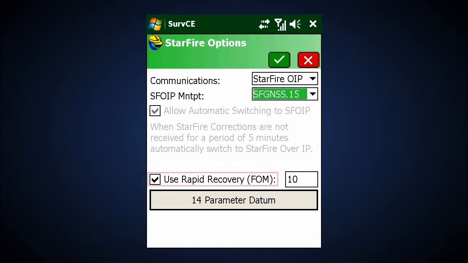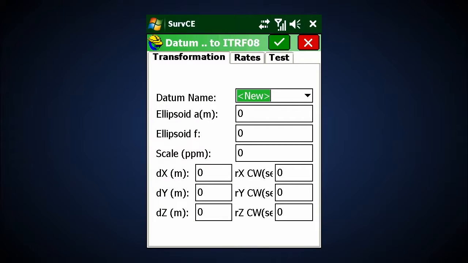Toward the bottom of the screen is a Use Rapid Recovery checkbox. Here you can enter a frequency of merit to use for rapid recovery. At the bottom of the screen is the 14-parameter Datum button. Clicking this button will take you to the Datum screen. If you are using a datum that isn't saved to your handheld device, you can enter the information for that datum manually on the Transformation, Rates, and Test tabs to save the datum for use with StarFire over IP.